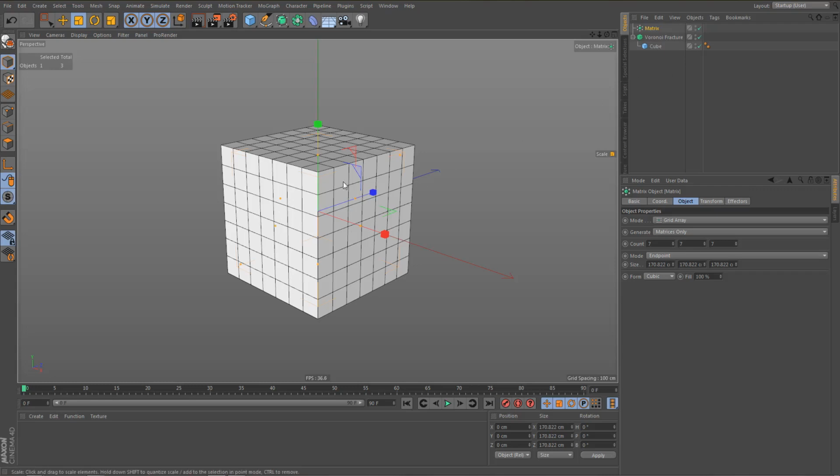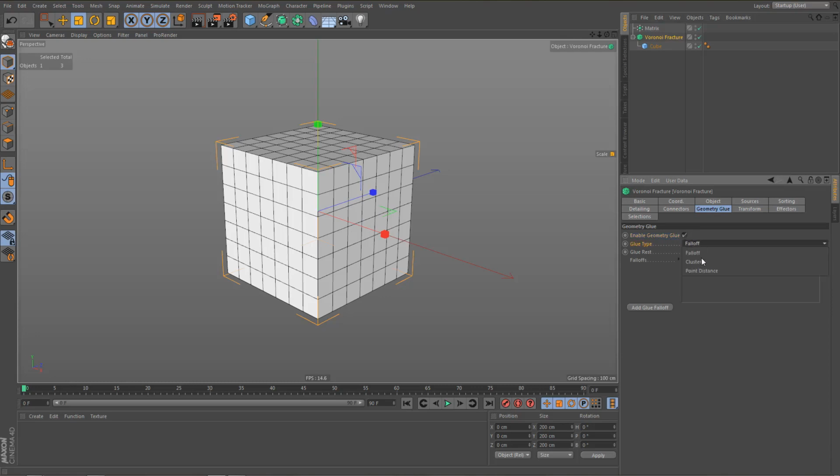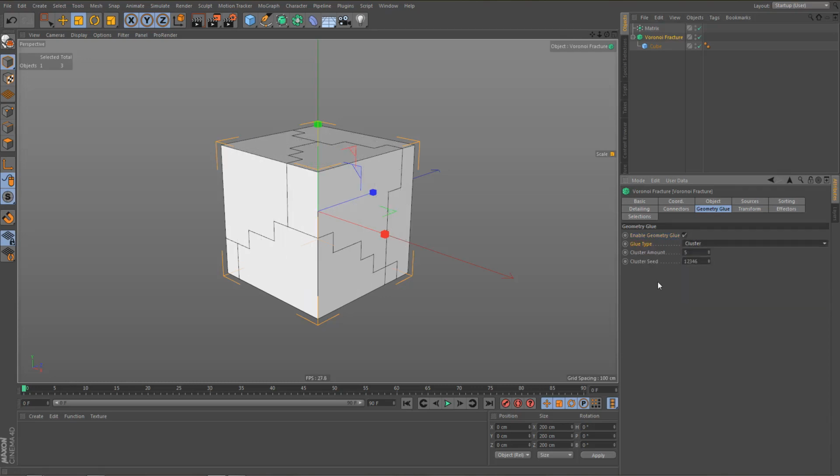In order to get the Tetris-shaped objects that you saw in the animation I showed you earlier, we need to use a feature of the Voronoi Fracture, which is called Geometry Glue. So if you go to this tab, you can enable Geometry Glue, and we're going to set the glue type to cluster.